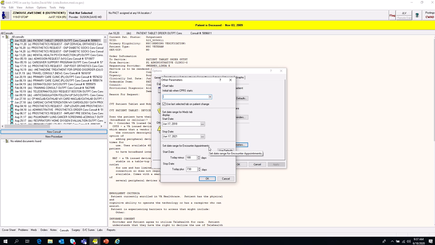For the date range for encounter appointments, this will set what appointments you're able to see, patient appointments. So I would set it for T minus 180 days, which is 6 months in the past, and then I would set it for 2 years in the future, which is 730 days. Again, sometimes if a patient no-showed an appointment 2 weeks ago, if you have yours set as T minus 0, you will not be able to see that appointment. So it's important that you have these settings in place.